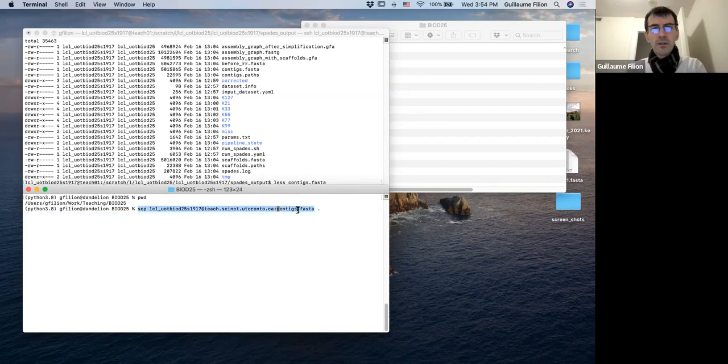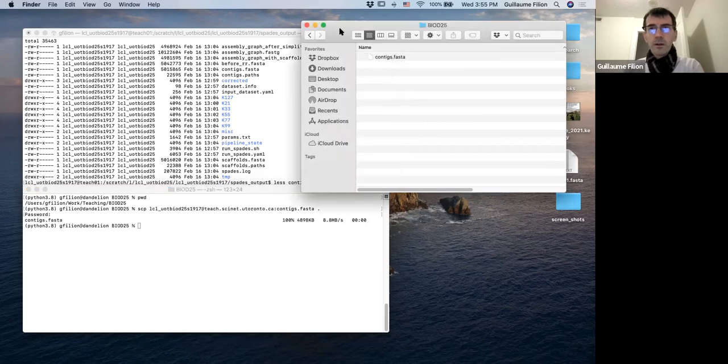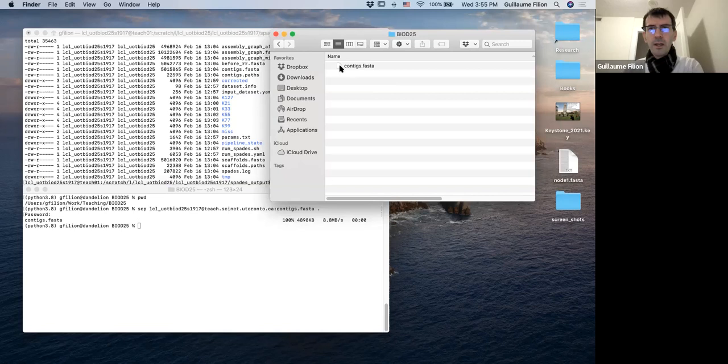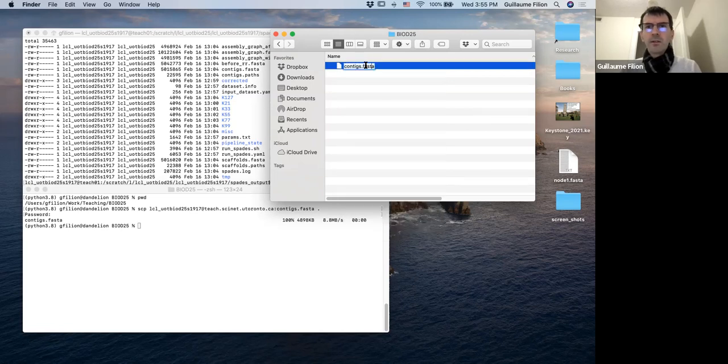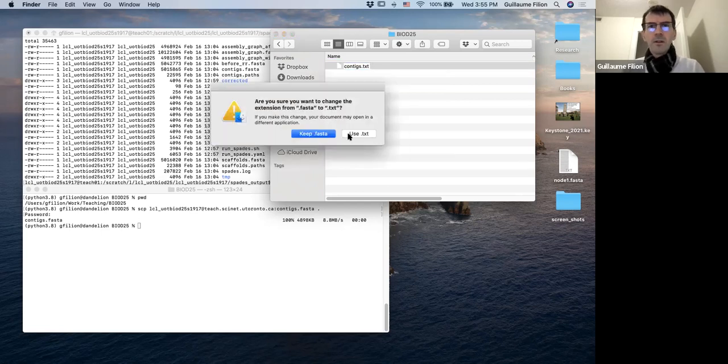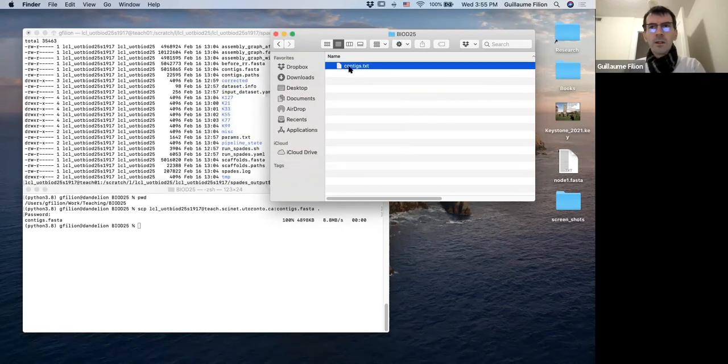So I can try to copy this file from my home on the cluster to BIOD25 where I am right now. If I press enter, it asks for my password. So I enter my password here, and you can see it works like that. It has appeared here on this window that you guys can see. And then I could double click it, but my Mac is going to complain about the FASTA extension. So I say, dude, it's just text, come on. Yeah, that's text. And now I can double click it.